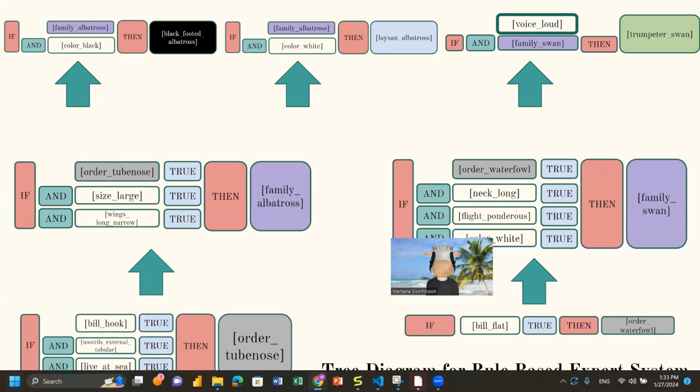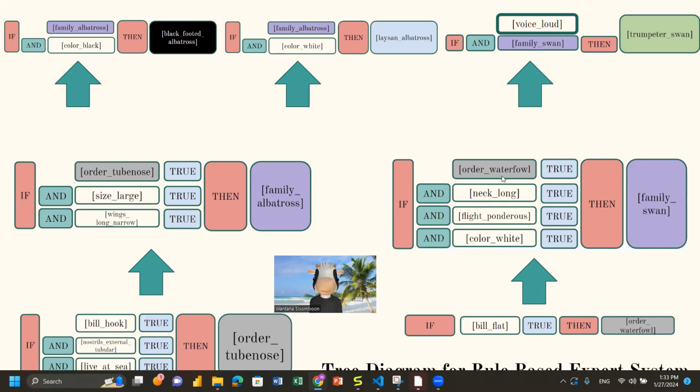Altogether, for the swan, the first I will ask them about bill first. If the answer is flat, I know that this is not albatross, not order tubenose. The order should be something else, and here they say order is waterfowl. Now I move next to the next level. I know the order of this bird is waterfowl. I ask about neck, flight, and color.